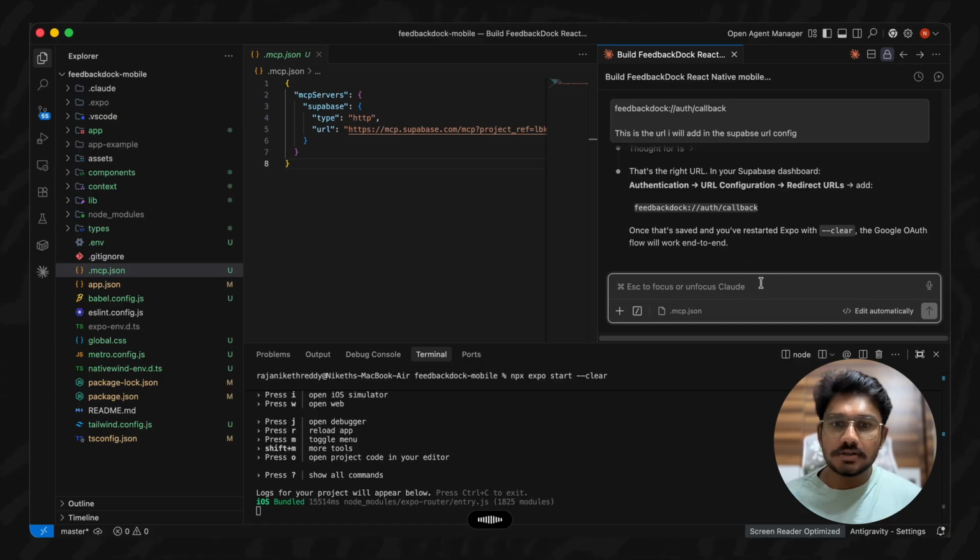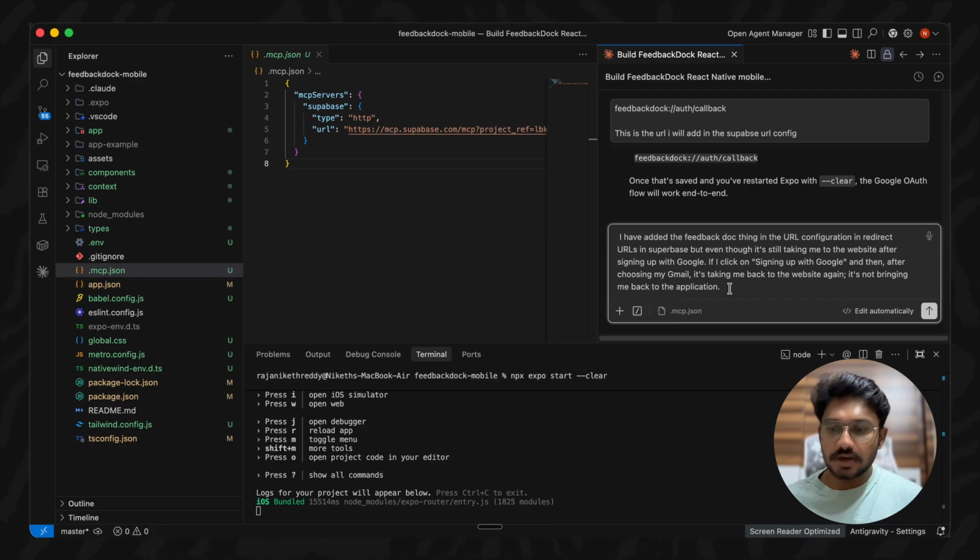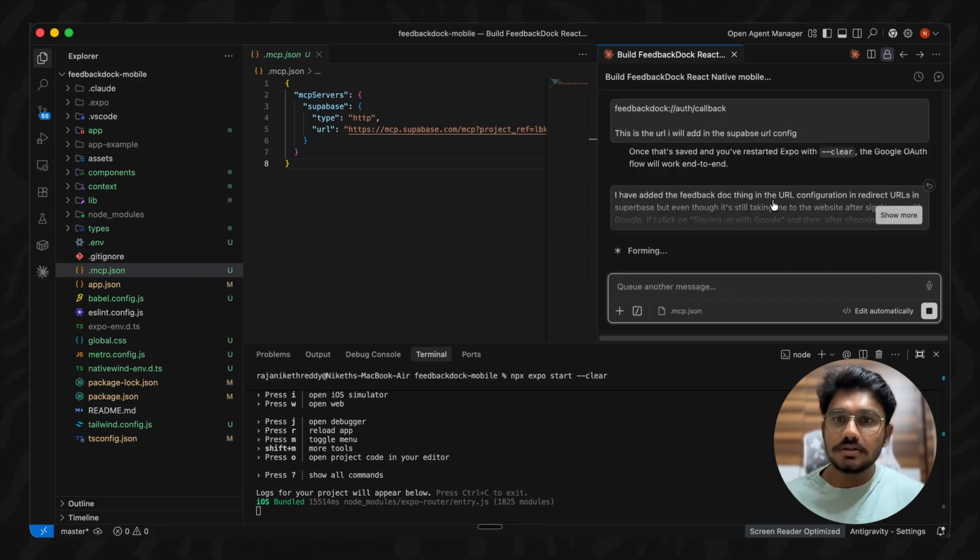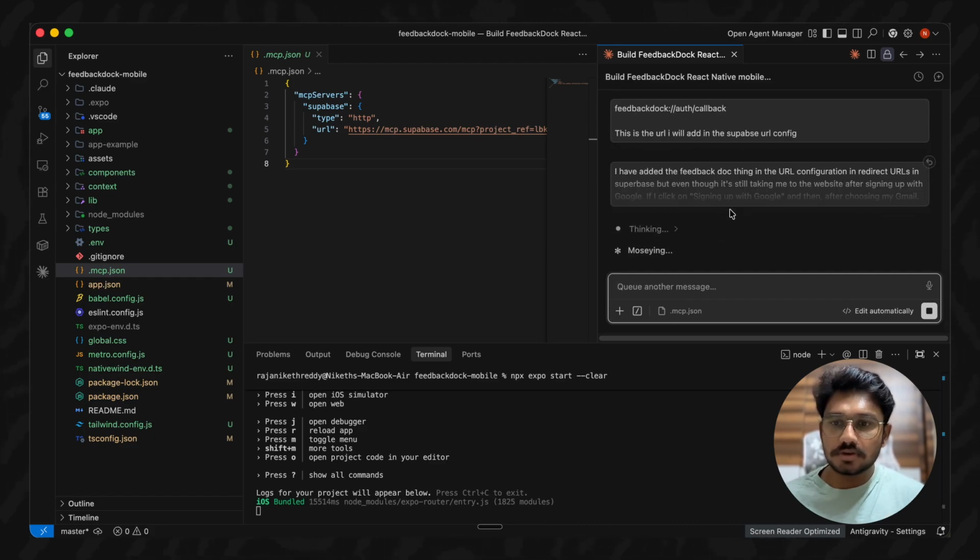I have added the Feedback Doc URL in the URL configuration under redirect URLs in Supabase. But it's still taking me to the website after signing up with Google. If I click on signing up with Google and choose my Gmail, it's taking me back to the website again. It's not bringing me back to the application. That's the exact scenario we have, right? Let's see what it's going to come up with.